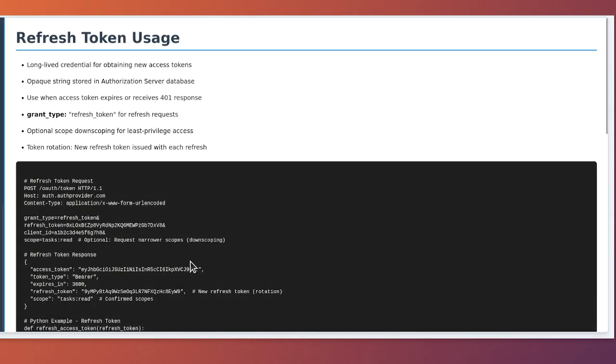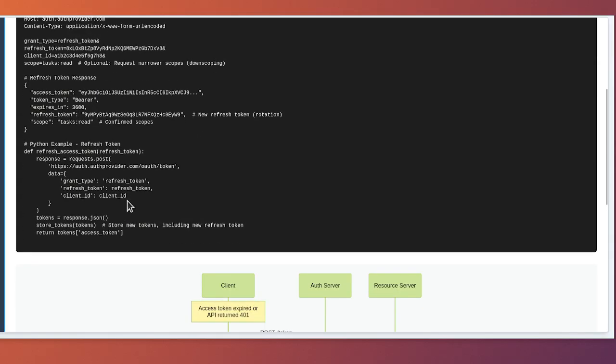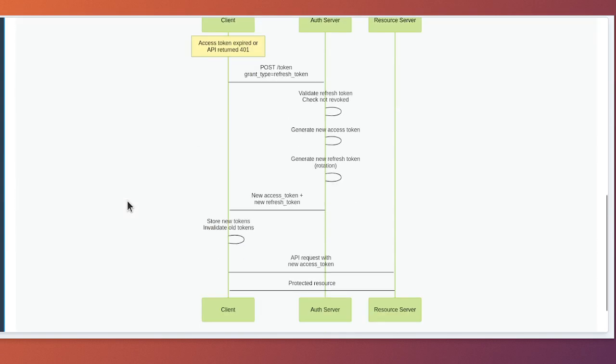Refresh token usage. Refresh tokens are long-lived credentials that allow your application to obtain new access tokens without requiring the user to re-authenticate. They are a critical part of maintaining long-running sessions while keeping access tokens short-lived for security. Understanding when and how to use refresh tokens is essential for building robust OAuth 2.0 applications.